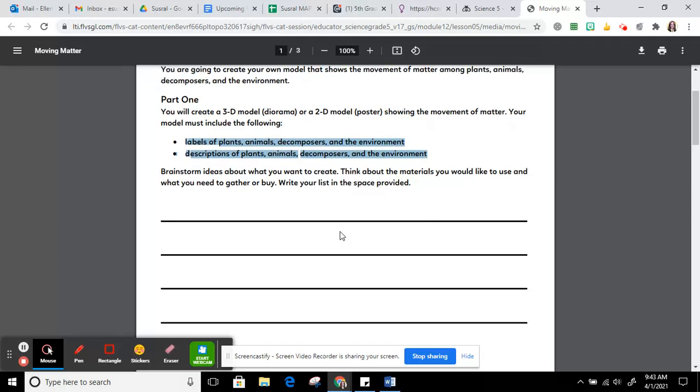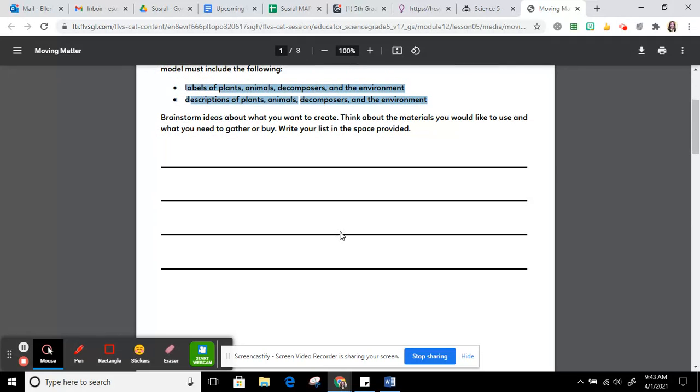So here you're going to brainstorm ideas about what you want to create. Think about the materials you would like to use and what you need to gather or buy. Write your list in the space provided. Boys and girls, this could be as simple as a piece of computer paper and a pencil and crayons. It doesn't have to be anything elaborate.